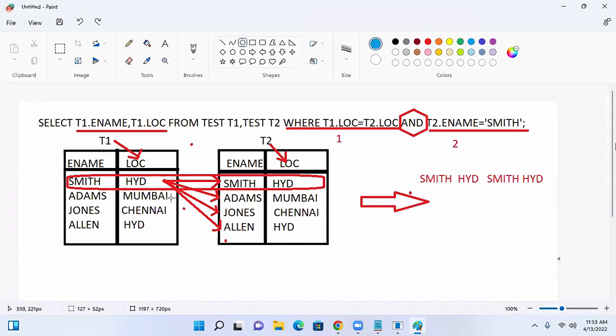Next record, Mumbai. Mumbai is equal to Hyderabad. What do you say? False. Mumbai is equal to Mumbai. What? True. So the first condition is true, so can I check my second condition? Yes. What is my second condition here? T2.ename equal to Smith. T2.ename is equal to what? Adams was there. So is the second condition true or false? False. Okay, I just leave it.